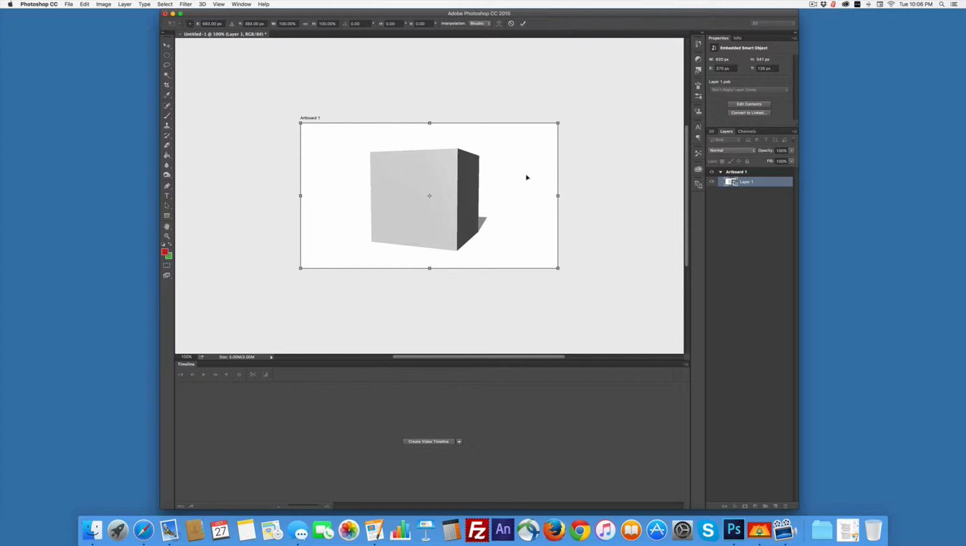So if I hold my shift and option key together, pull from the corner, I get a nice even scale, but I want to make this actually a little higher. There we go. It even has a shadow. And I'm going to move it down so we have some space and hit return. All right, that's the bottom of our lipstick tube.